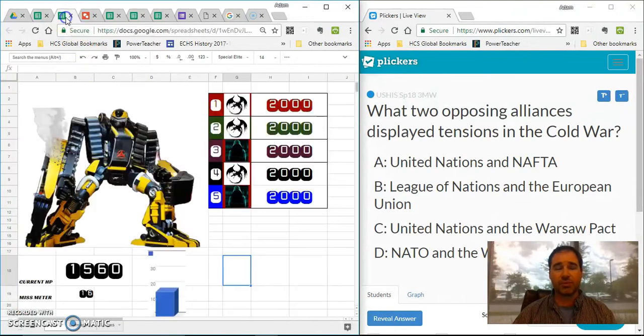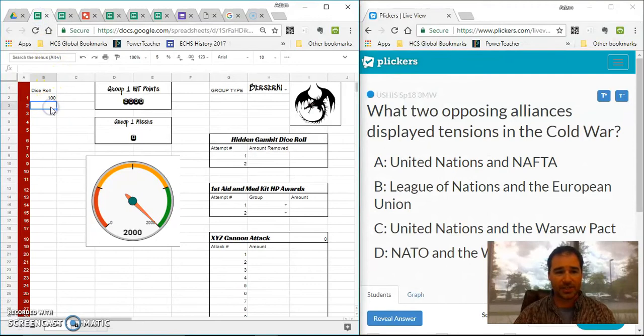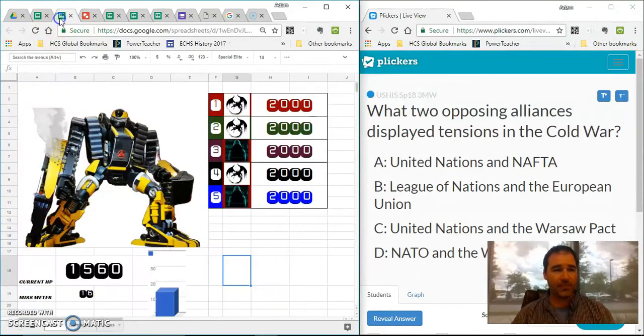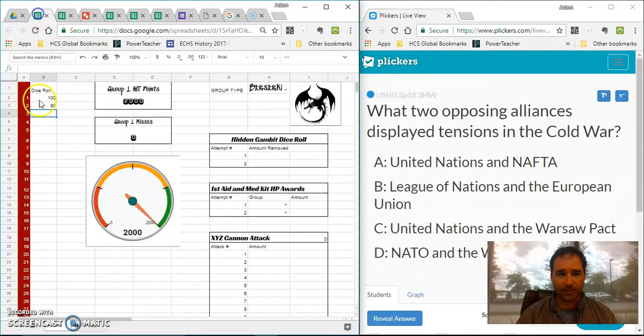What's projected on the board is this number here. You'll be able to see that's 1560. Let's say they roll a second time, they get a question right, they get a 60, and it takes 60 points off.